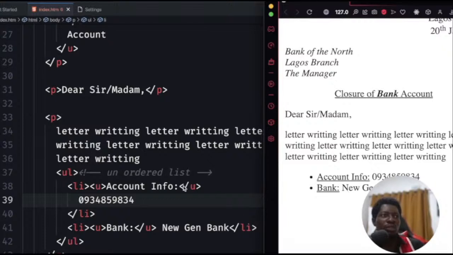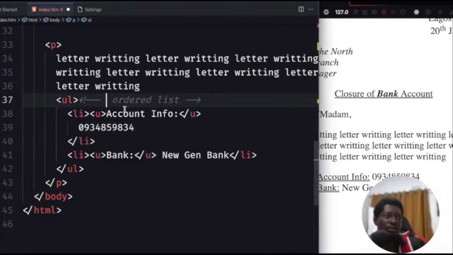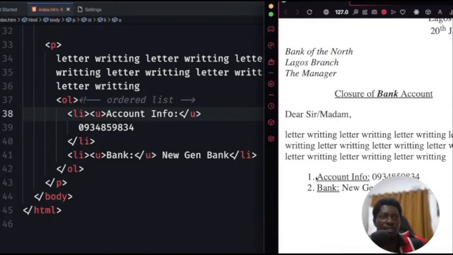The next thing I want to show is ordered list. So I'll just use this same example. I don't want to make it too lengthy. How do you do ordered list? Ordered list is OL. Instead of UL, you use OL. I just change this to O, and then I have it that way. If I go and check my code, it's now written in 1 and 2.